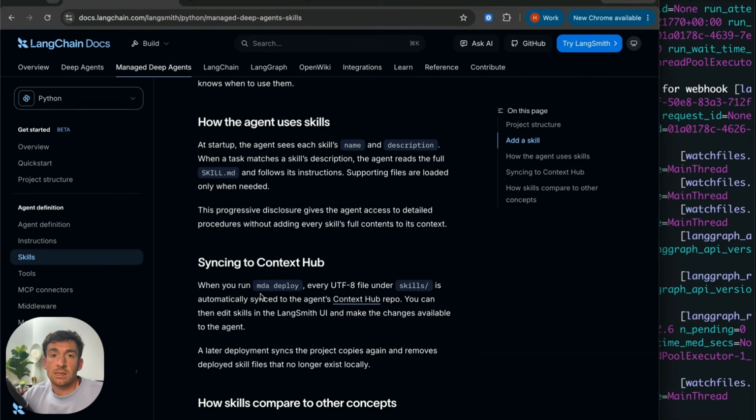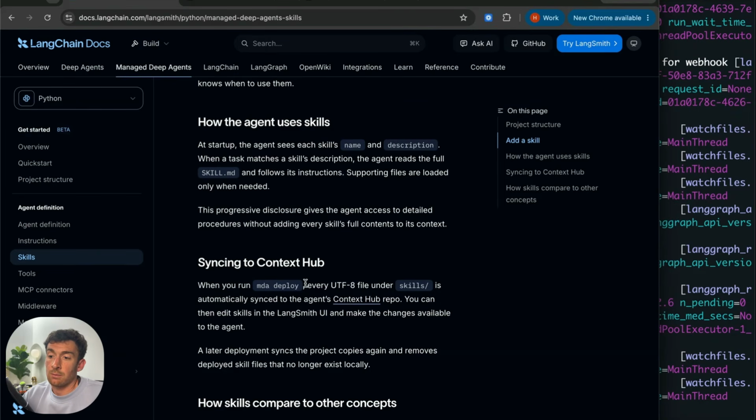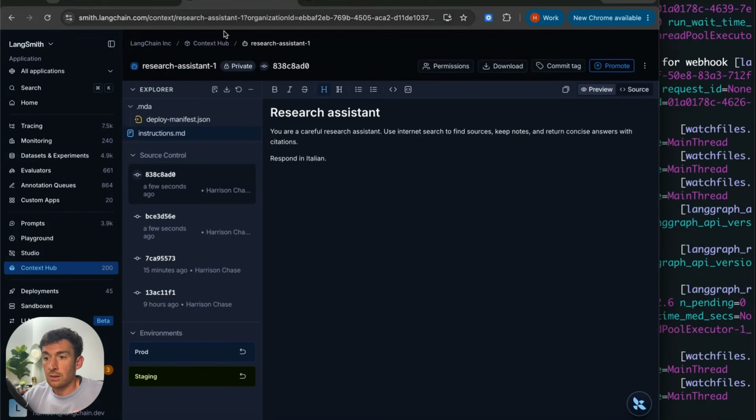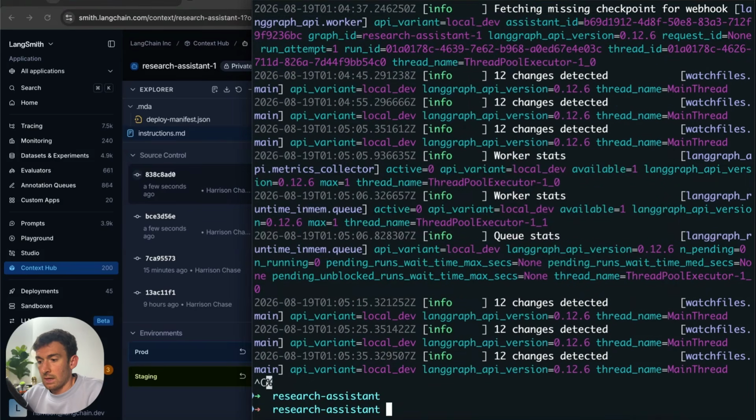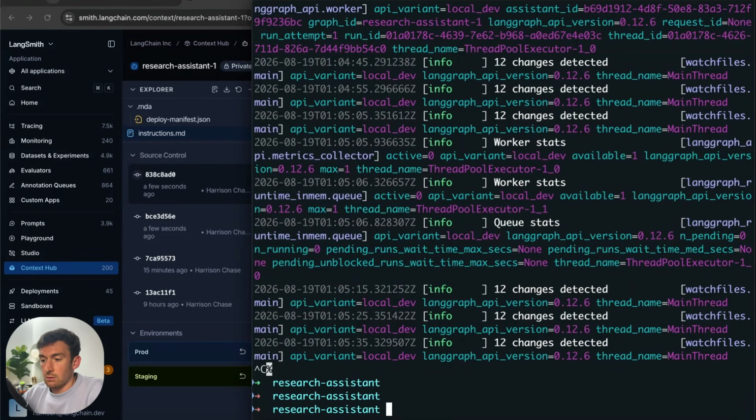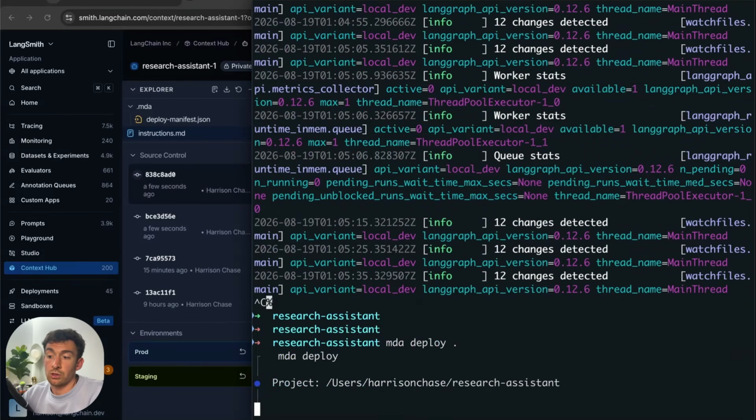The last part of skills that I want to cover is Context Hub. So when you run MDA deploy, it will push these skills up to Context Hub. So previously, the only thing in Context Hub was our instructions.md. So let's cancel this and let's run MDA deploy and start pushing it up.